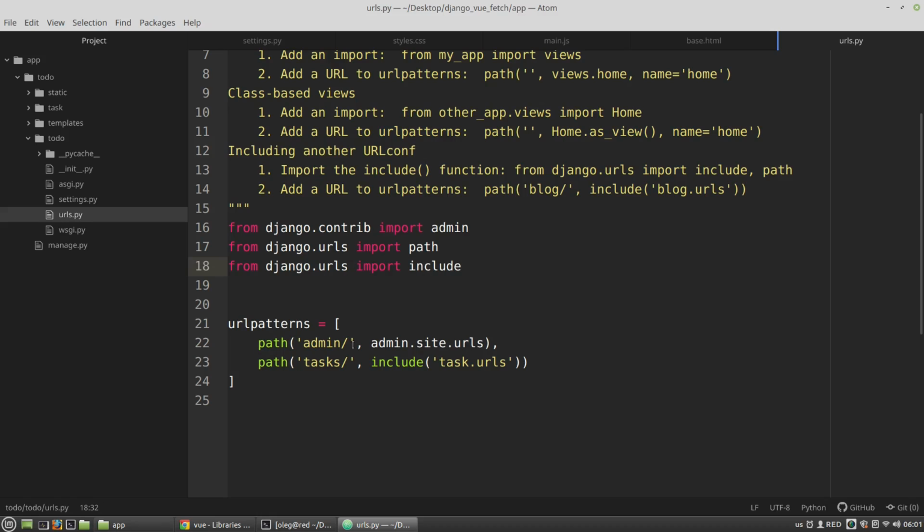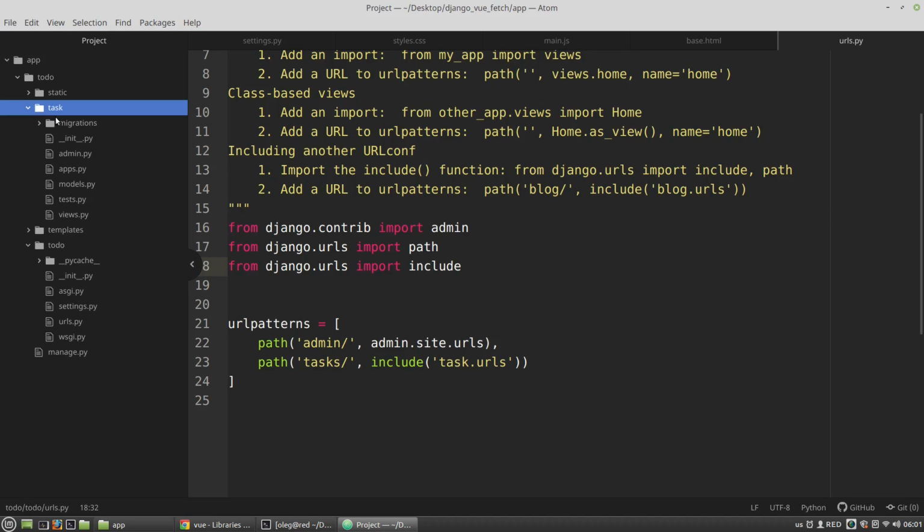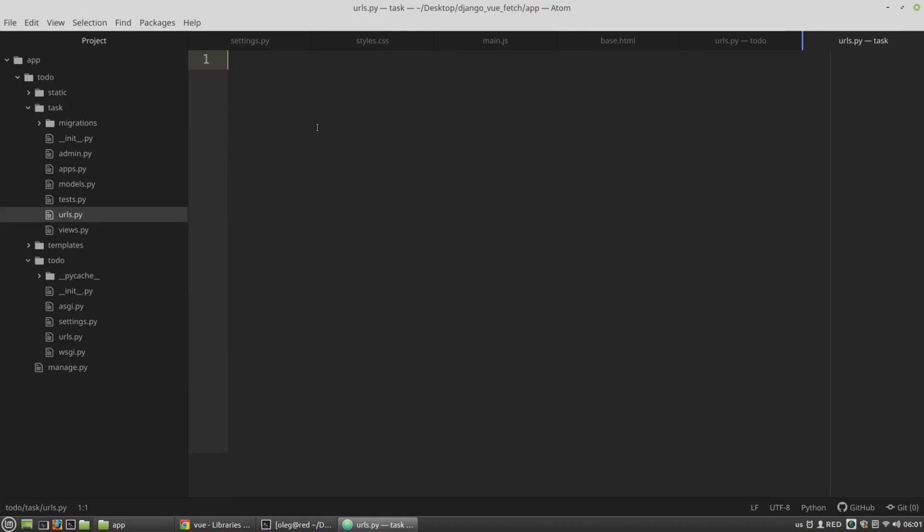My task app has no urls.py file, so I have to create it. And the content of the urls.py module will repeat the content of the root urls.py module. So from django.urls import path, the urlpatterns list, I am creating a new pattern. The handler will be the TaskView class. I'm calling the as_view method, and the name of that URL pattern will be task-list-url.